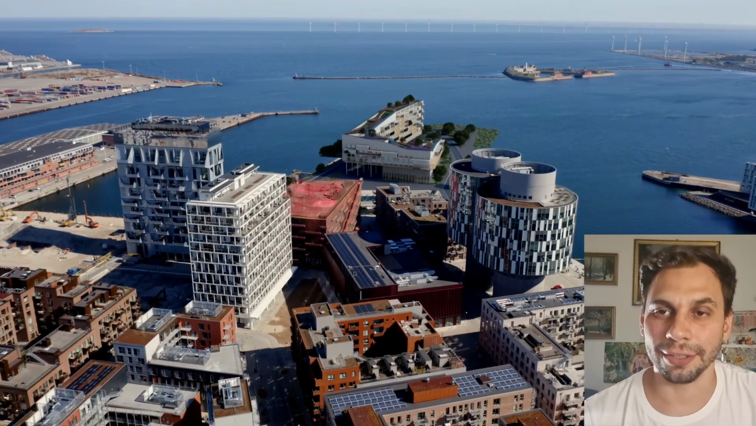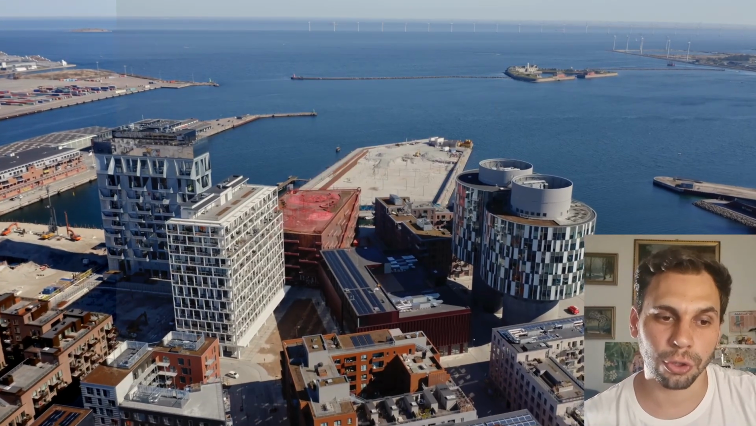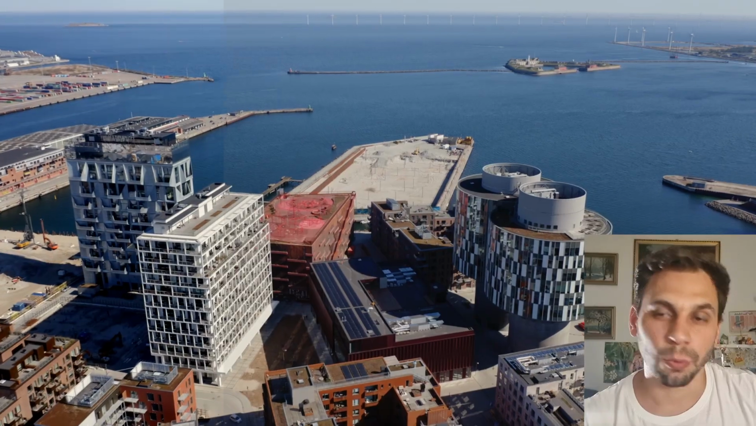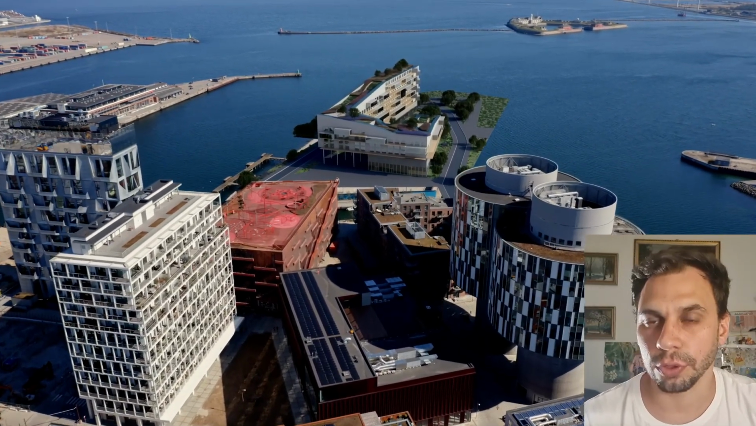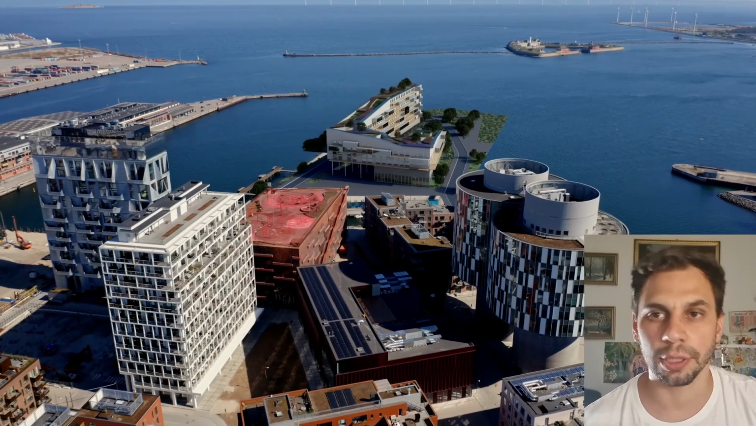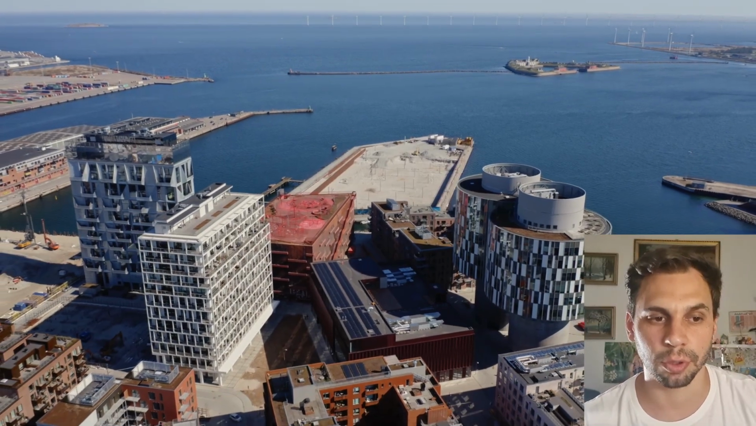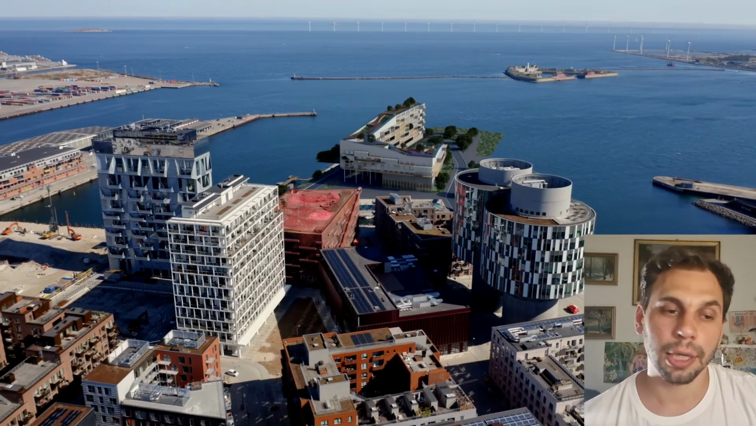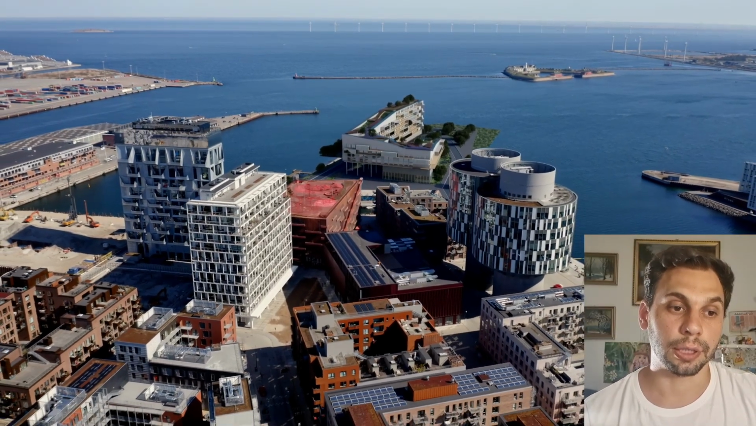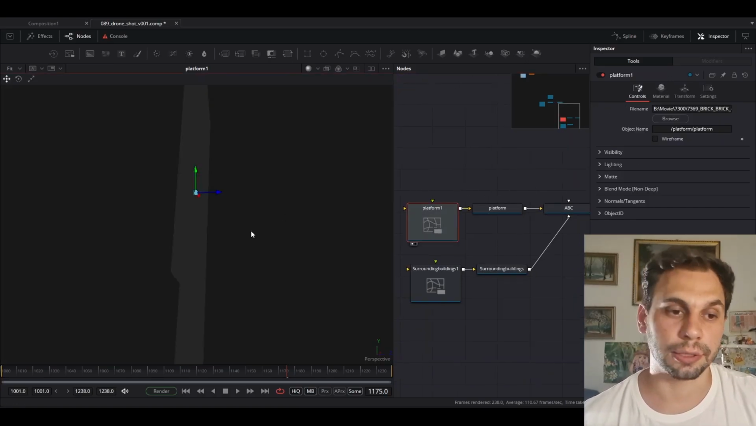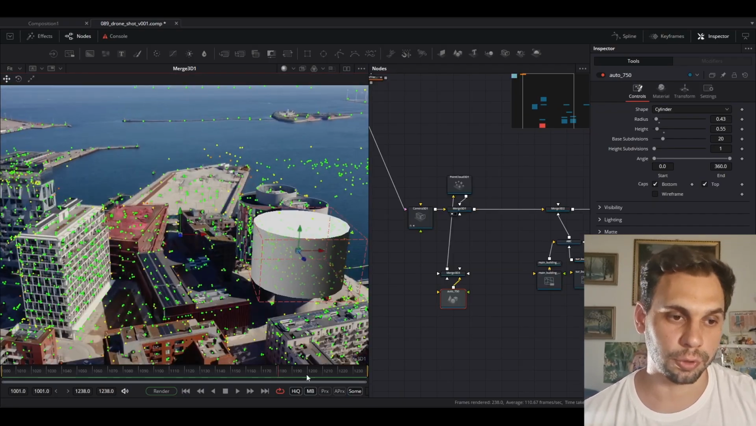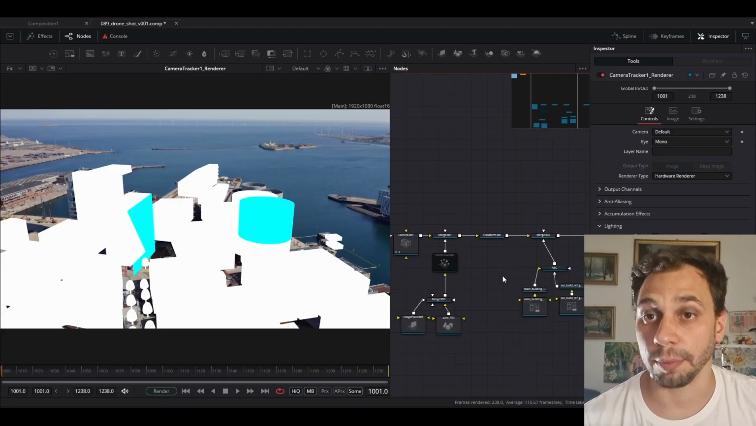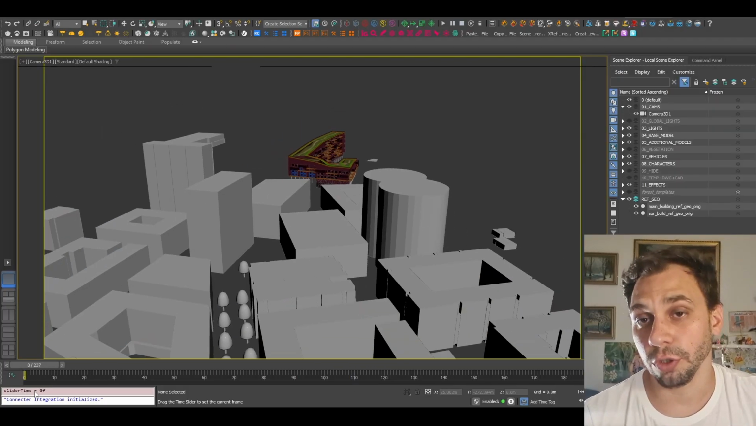Hi there. Today's tutorial is about a drone shot. So we will go through the whole process of how to track the footage, how to prepare the model inside 3ds Max and then put it inside Fusion, how to extract the camera movement and bring it back to the 3ds Max. So we will go through every step. Please join me.